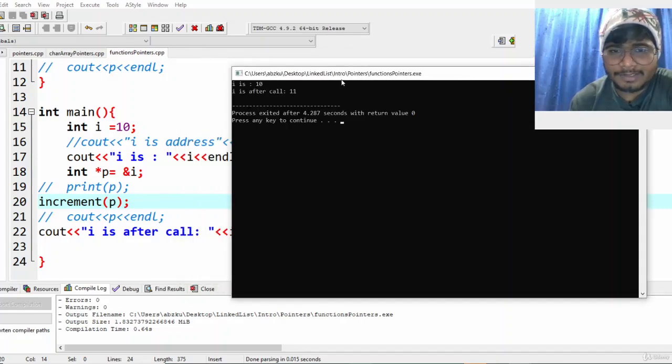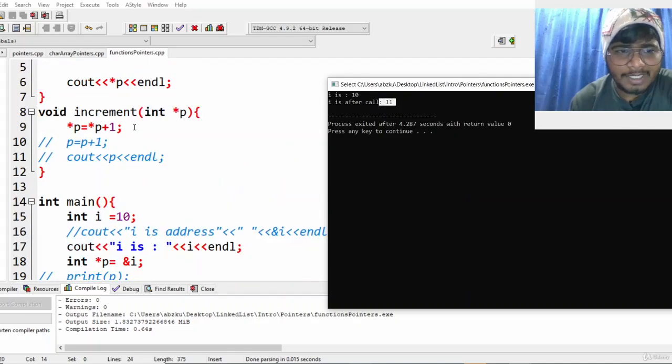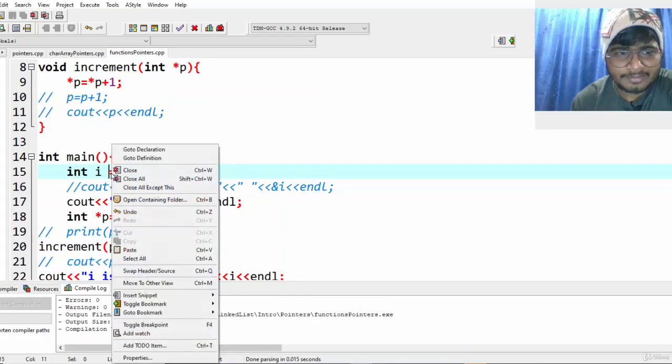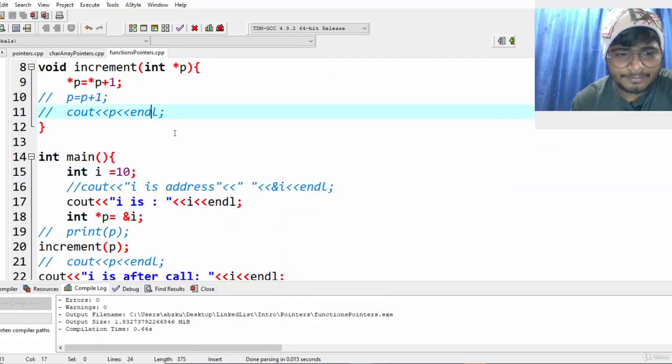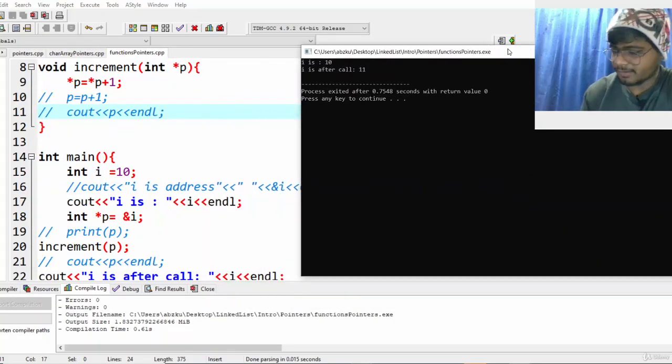Okay, so it's great. It's 10 and it's 11. How is this happening? Look properly. I passed the same thing into the function, right? I passed it into the function, see here. Okay, so let's get it again.